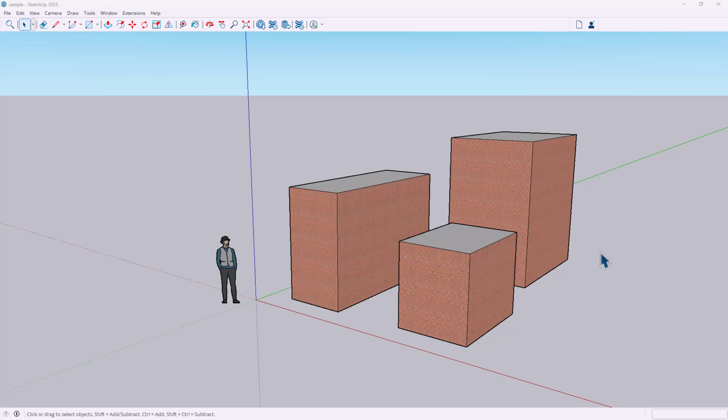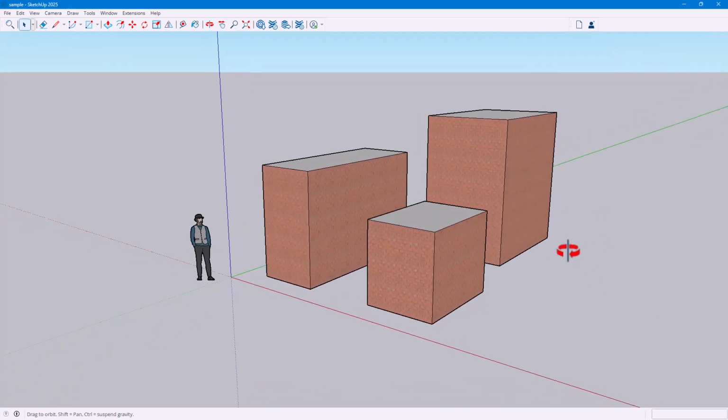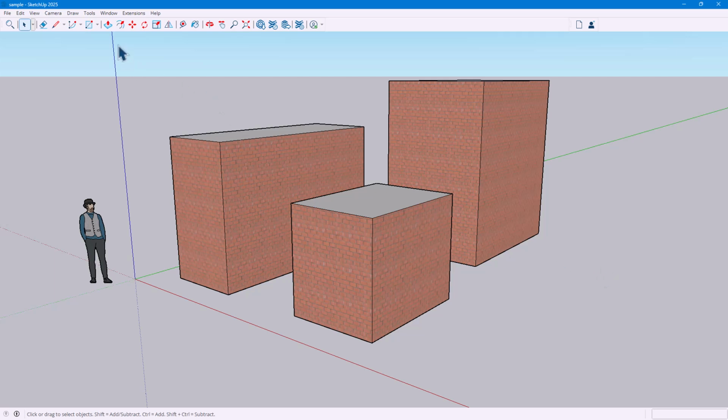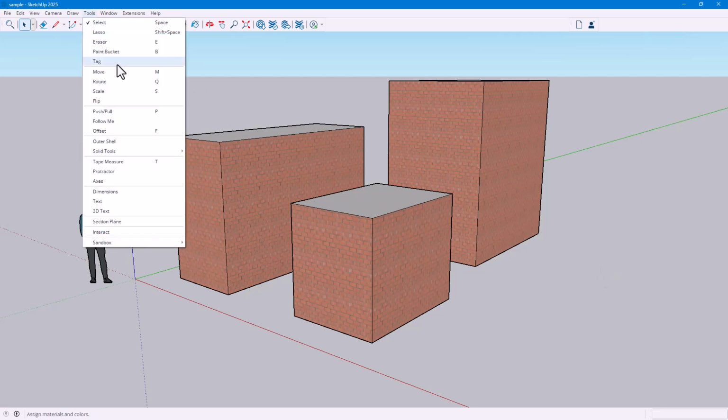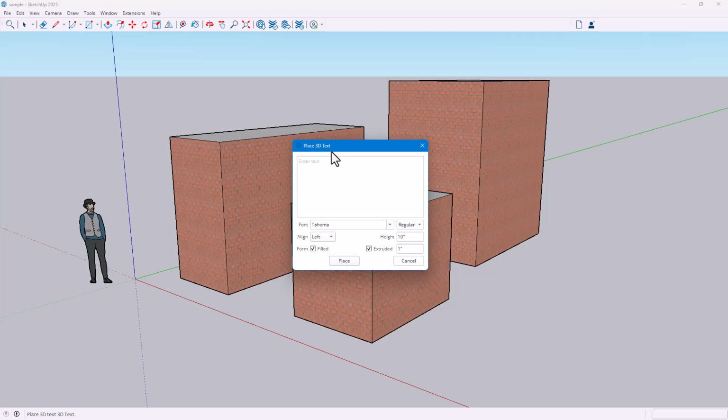So one of the things that you can do in SketchUp is go ahead and add in 3D text to your liking. To do that, all you need to do is go to the Tools menu and then choose 3D text. Once you do that, you can go ahead and type in whatever you want. So let's say, for example, I'm going to go ahead and type in tube in all caps.